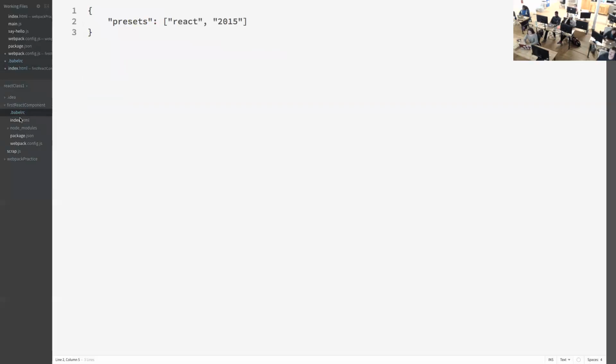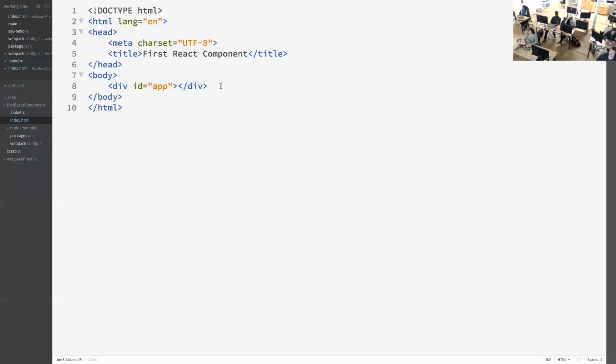And I'm going to give this a script tag. And the source is going to be index.bundle.js. So this file has not been created yet, but it's going to be created by Webpack and our webpack.config. So now we're going to create our first React component.